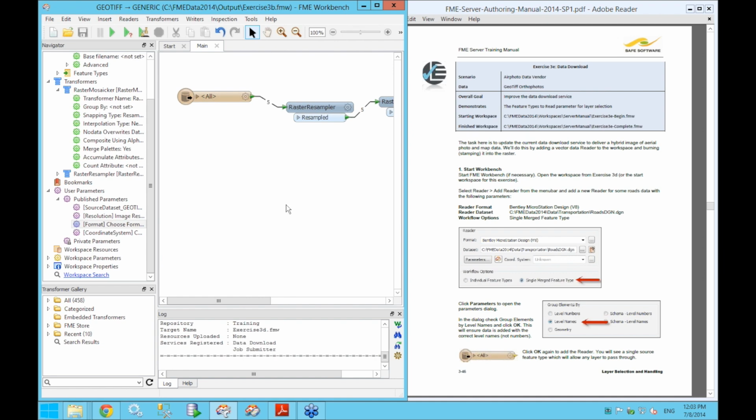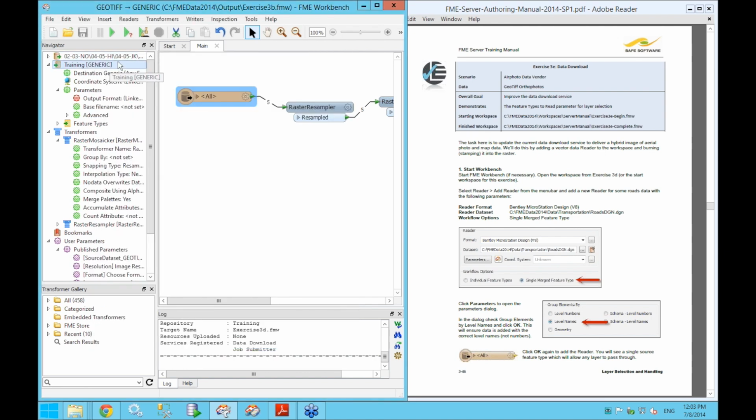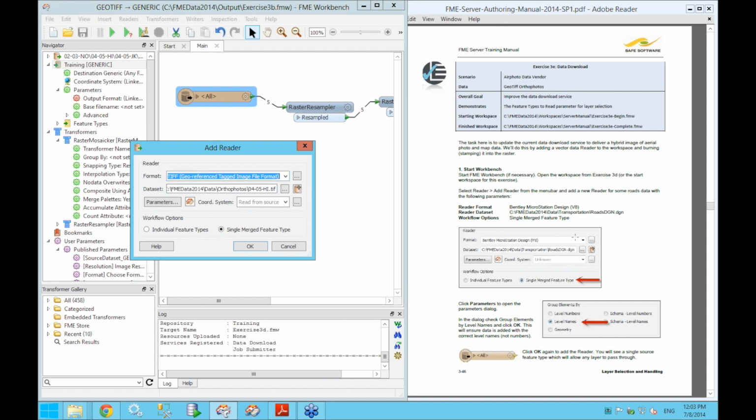If you open up the workspace that we've been building up, the GeoTIFF to generic workspace, we're going to add in a second reader into the workspace itself. To do that, we'll go up to Readers from the top menu and choose Add a Reader. The format will be as shown in step 1 on page 3-46. So we'll choose Bentley MicroStation Design, and it's version 8, so V8 in brackets there.